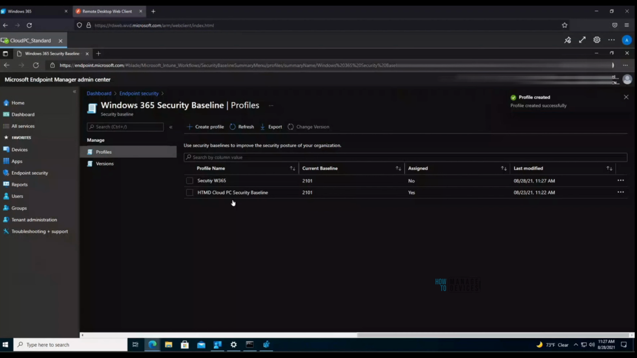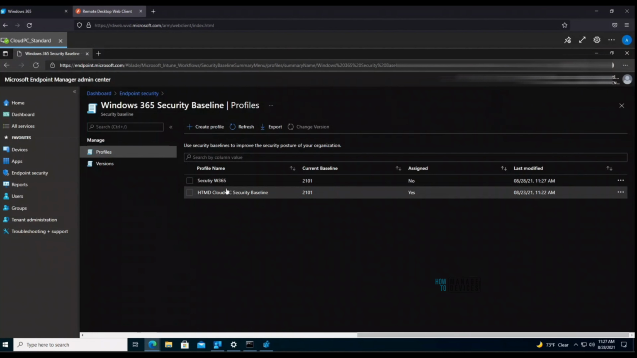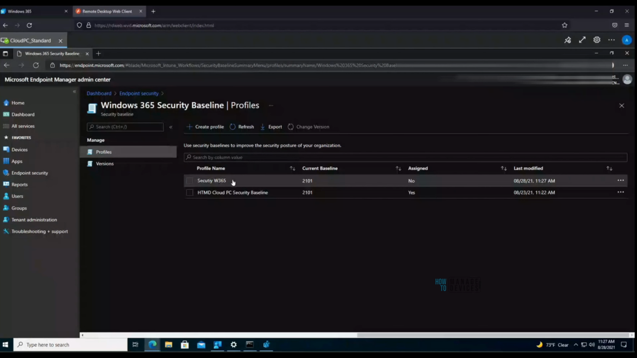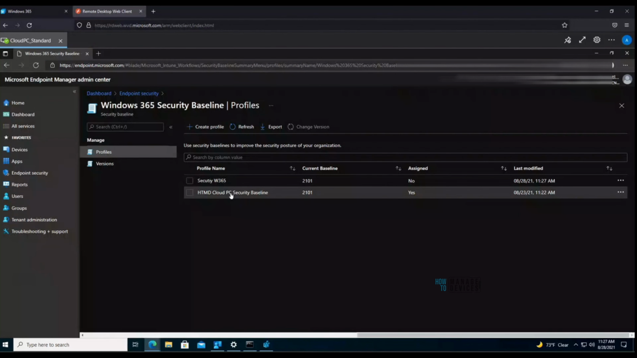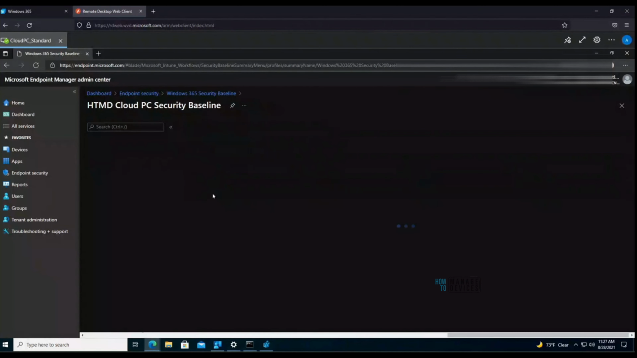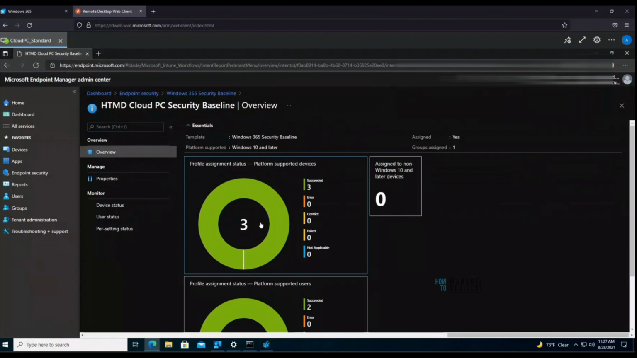Let's create that. So you have created the security policy within 2 minutes or so. That's straightforward. You don't have to pick and choose every individual policy. So let's have a quick look at the existing policy which I already deployed to Windows 365 devices in my demo tenant.